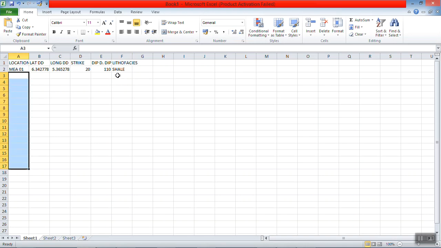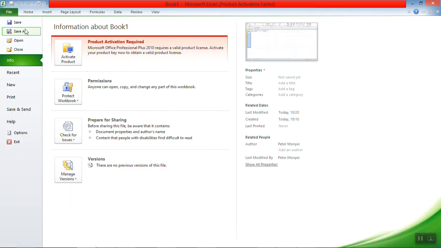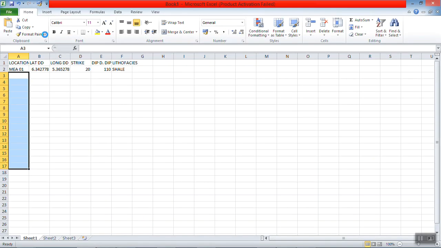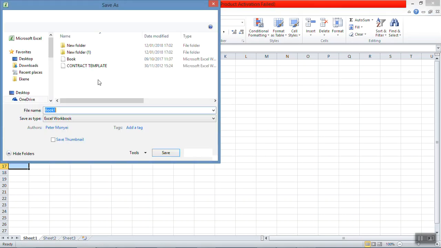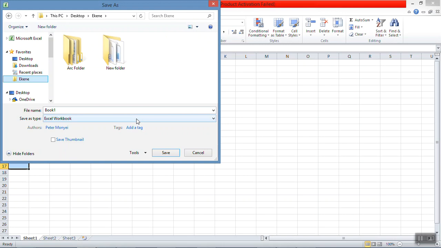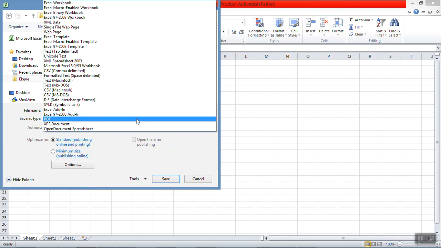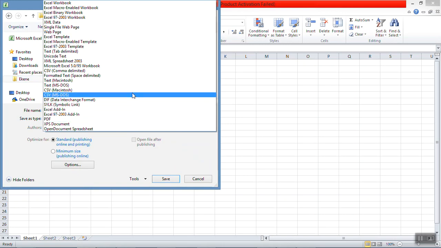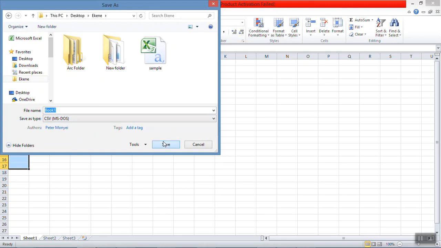You do everything like this. Then when you're done, you save. You go to save as. Save it somewhere that you've been working with. Let's save in Ekene. Save it somewhere you've been working with, and then save it in CSV, ms.csv, and you're good to go.